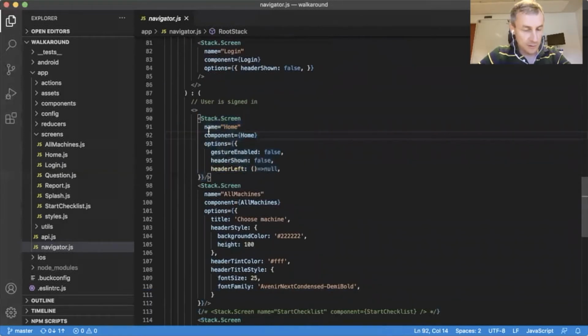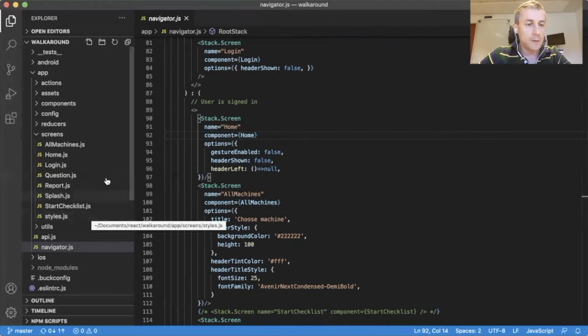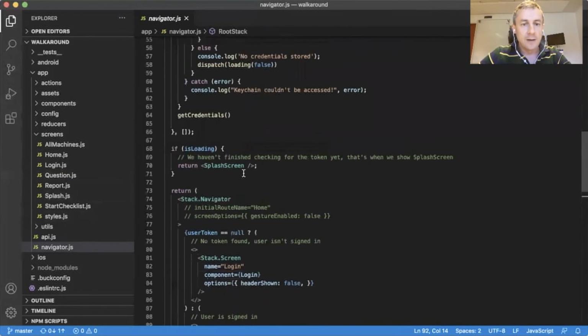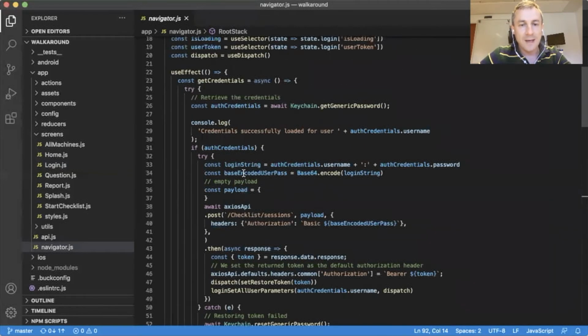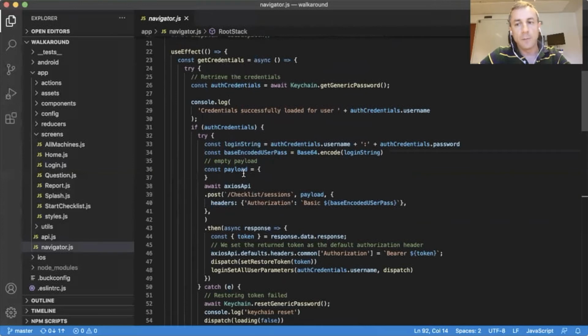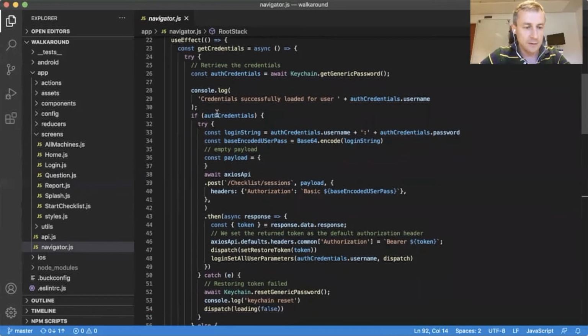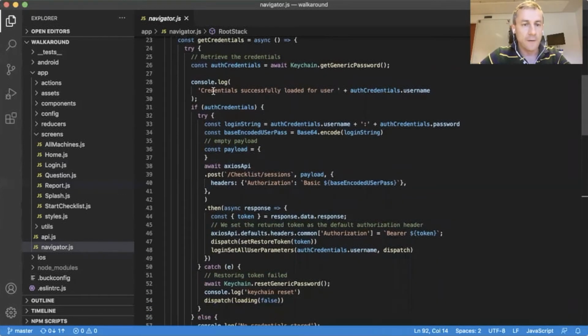So from this home screen, we can do whatever we want to do in the later part of the app. There is another feature here that I implemented, and that is basically getting a credential if you have been logged in before. And that's done here. So it's in this Navigator app. So if I was logged in before, then I store the credential in a secure way in the keychain.